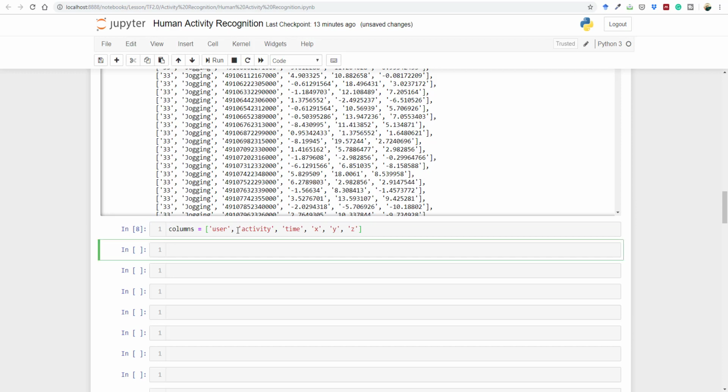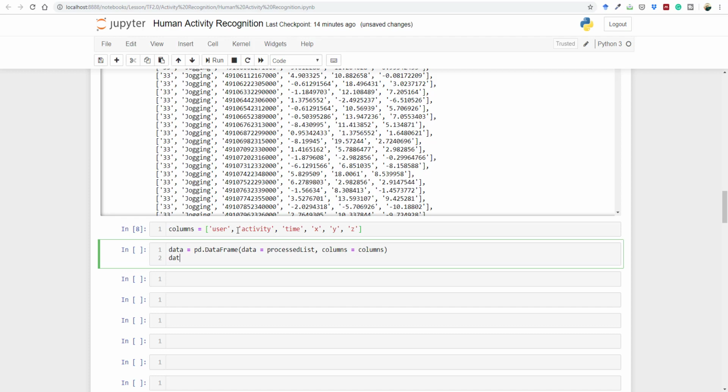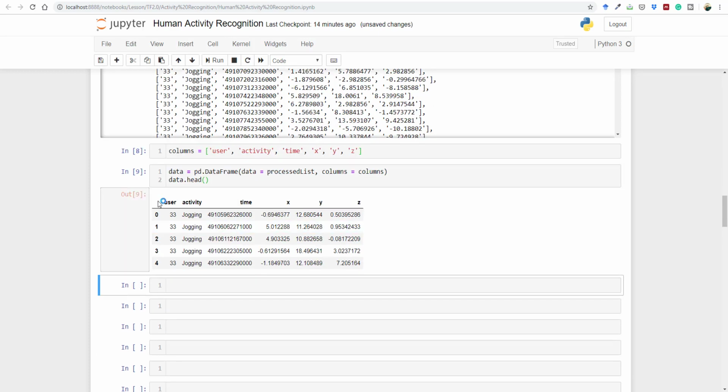Now after these 6 columns, I'm going to create a pandas data frame, which will be created using pd.DataFrame, and there in the data I'm going to pass the processed list, and for columns I'm going to pass these column names. All right, so let's go ahead and see the first few lines of this data, and here our pandas data frame is ready. So we have processed our raw data which was stored in a .txt file. All right, so this is ready for further processing.